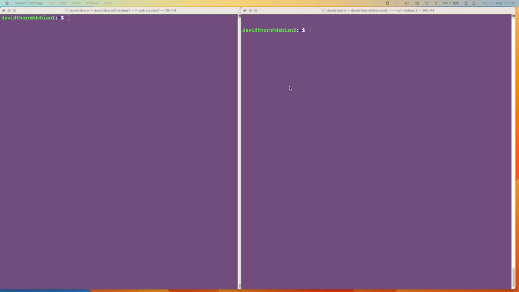You see on my screen that I've got two terminals. On the right hand side we're logged into the Debian 2 server. This is a local server inside my own network, and this one has an IP address of 192.168.178.62, and the other one has then .61.